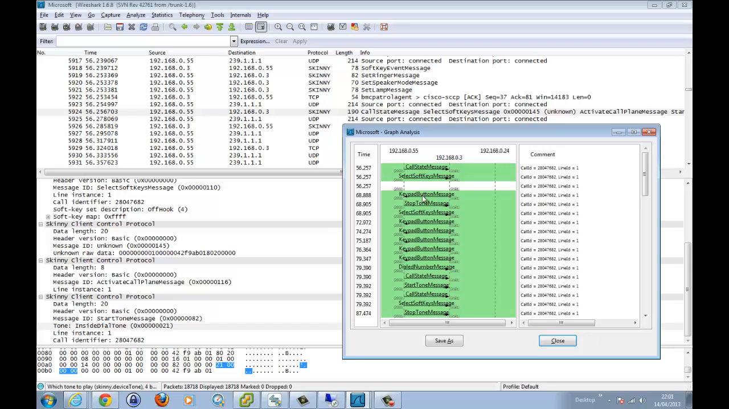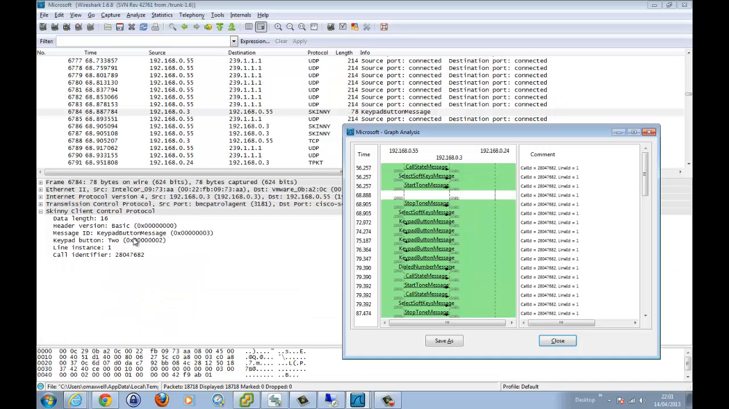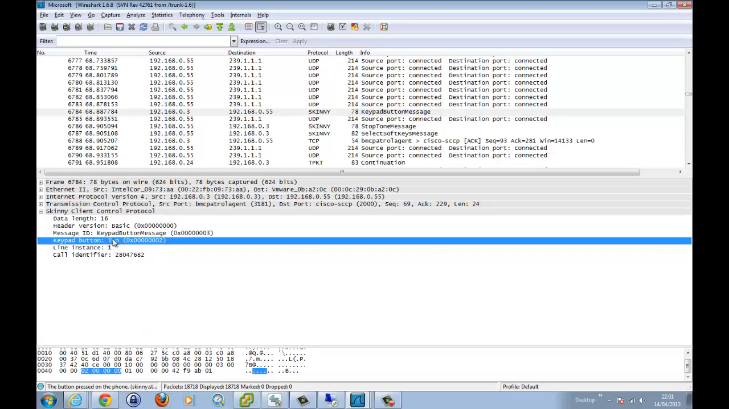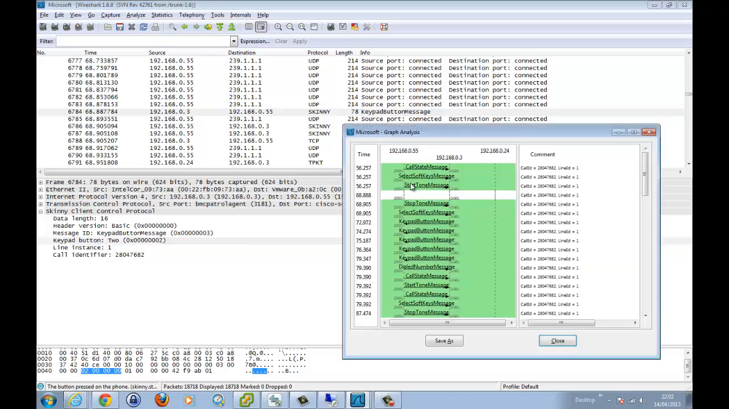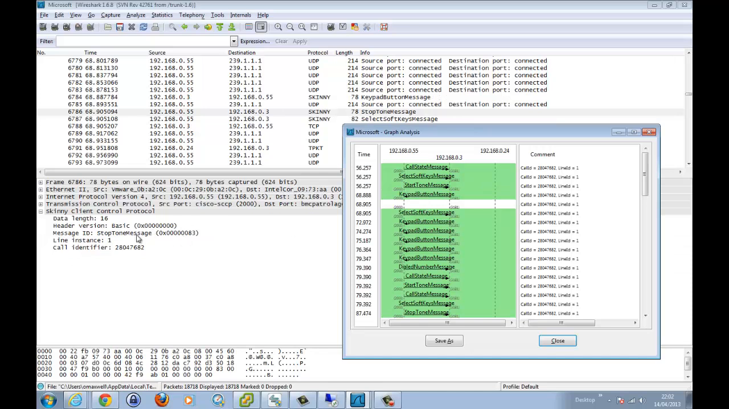The very next thing we did after we got the dial tone was that we pressed the button, and we can see here it says that we dialed 2 as our very first button. So call manager then says, "Oh, is that the case?" So we see a next signaling message here. It says stop tone message. So we see here it's basically telling it to stop playing the dial tone because the call setup is now on course because we're now entering digits.